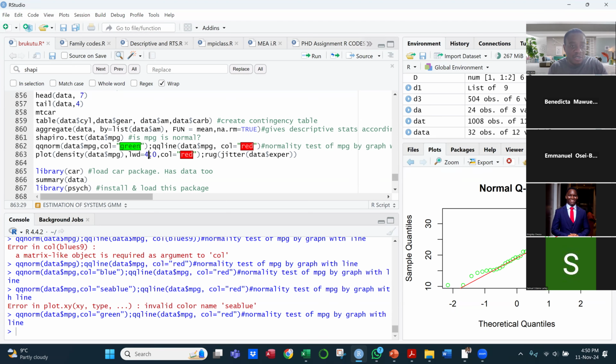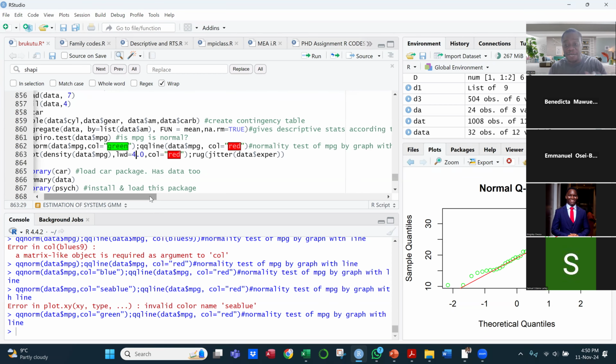So for each number, you can do 1, you can do 2, you can do 3, you can do 4. It will tell you the thickness of the plot I'm about to do. The color here was red. Then the rug gives you the jitter information. So let me just show you something. I'm doing it for MPG.